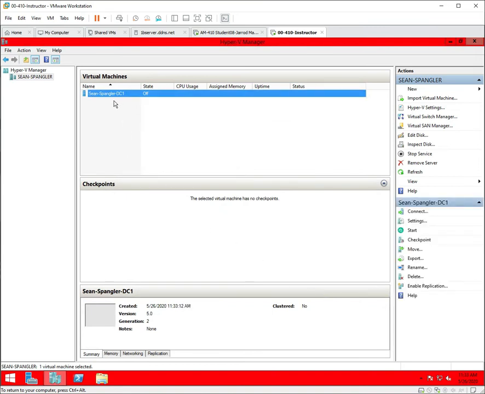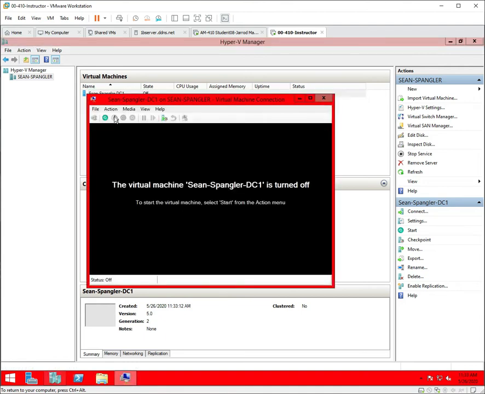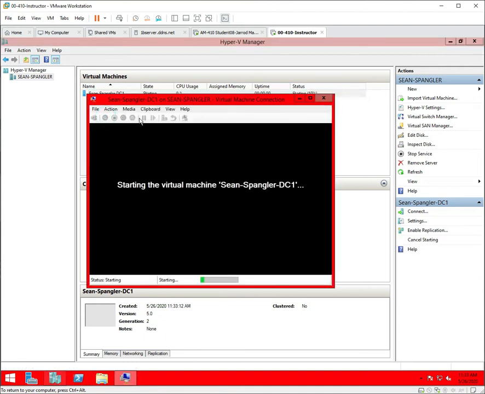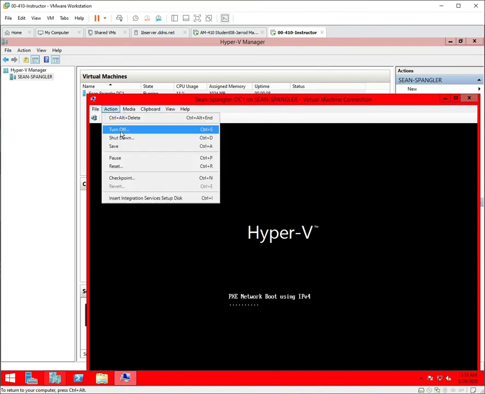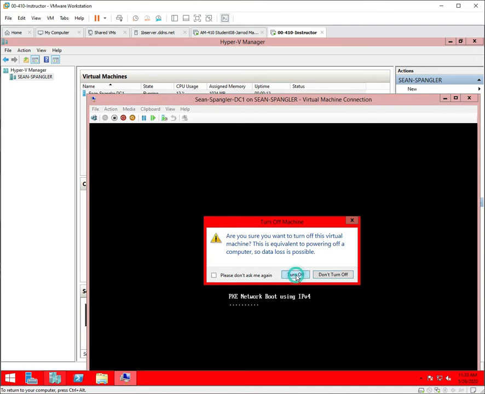If I try to run it, it's not going to do anything. There's no hard drive. So if you get this error message, know that this means there's no hard drive. It's trying to boot off the network. I'm going to turn it off. It won't let me shut down because it's not in an operating system.